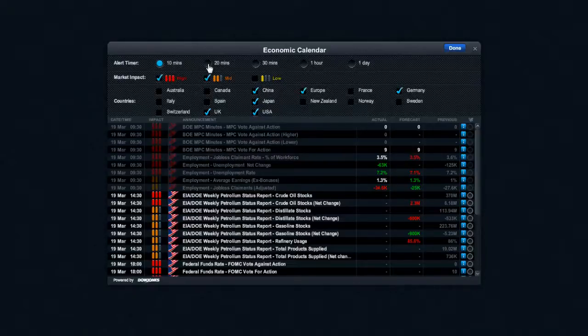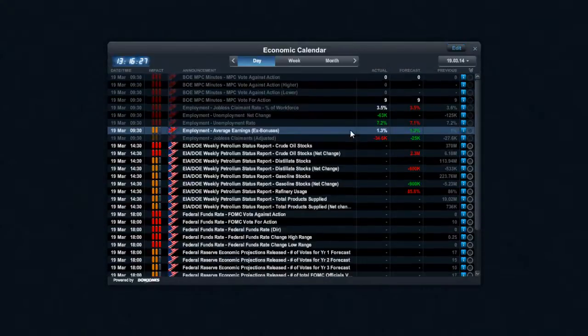There's also an alert timer here, which will become quite apparent in a second. I usually always have this set to 10 minutes, but you can choose any of these other selections here as well. But anyway, I tend to look at medium and high important level events, and these are the countries that I like to be aware of. Particularly useful regardless what asset class you're trading, because they can impact global markets.